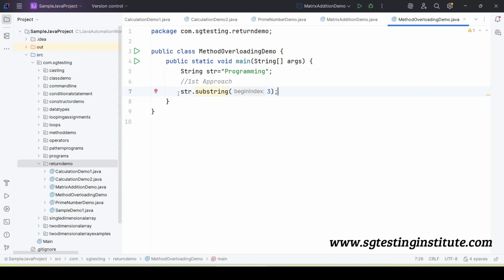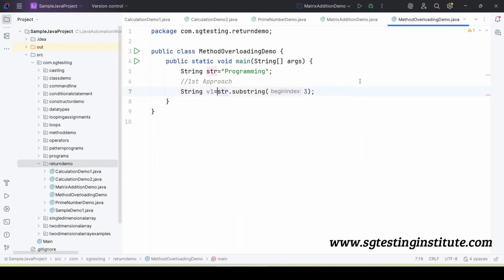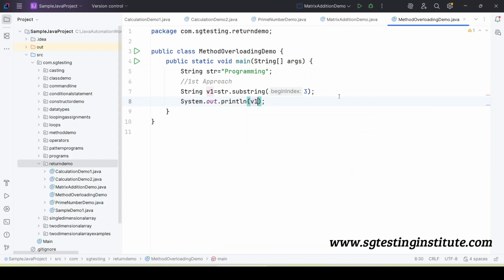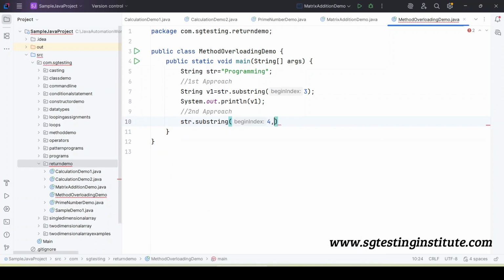So the substring method is returning a string, v1 is equal to it, based on the position onwards it returns everything. Again in the second approach, str.substring, I am passing two parameters, 4 and 7, and this also I would like to store as string v2, because the substring method is returning the value, and we would like to print v2.